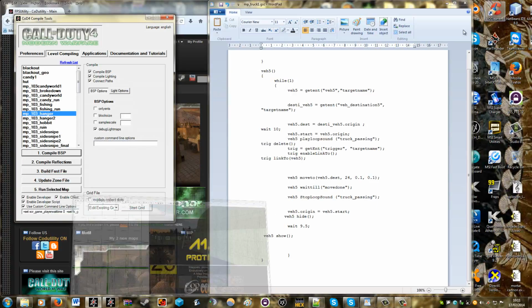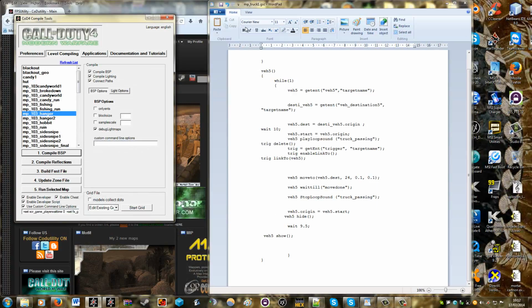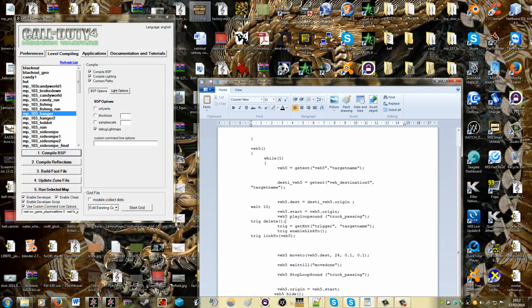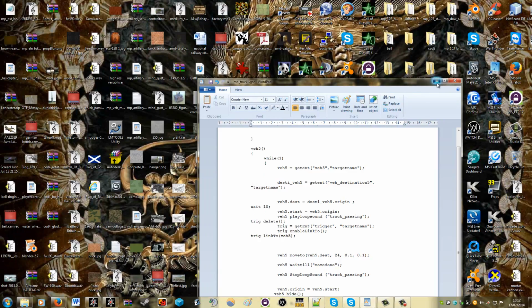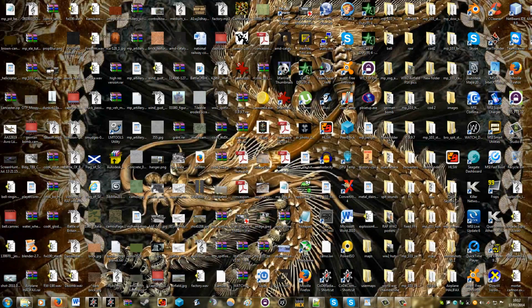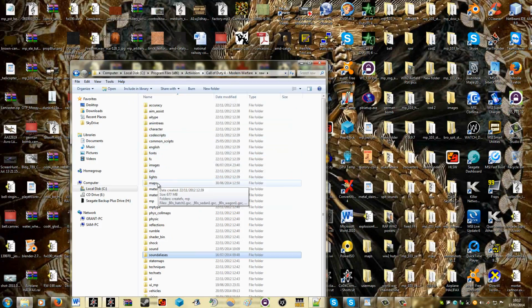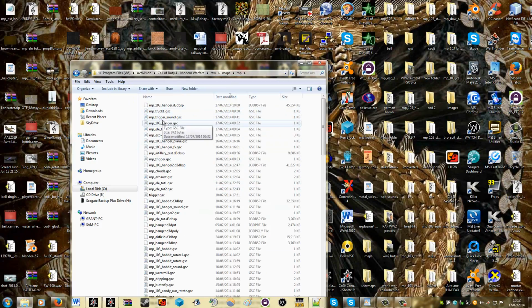You save and compile that, and then what you need to do then, let me just minimise this, and minimise this, is create the script for it. So in this case we're going to go to raw maps MP, and I found this tut online, and luckily it had the source files and everything with it. I think it was from Mods Online.